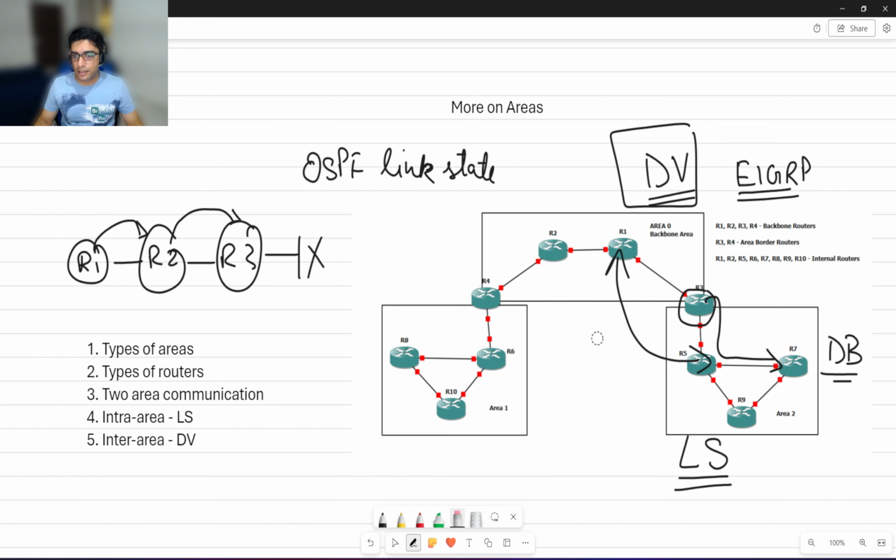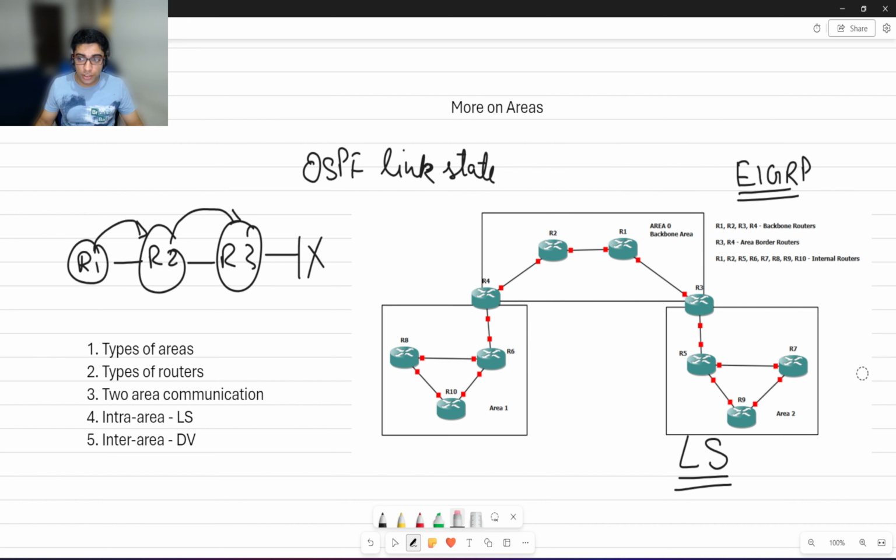Right? This is another interview question that I have been asked a lot of times: how does OSPF behave? Is it a link state protocol or a distance vector protocol? So I say intra area OSPF is always link state, but inter area OSPF is always distance vector.